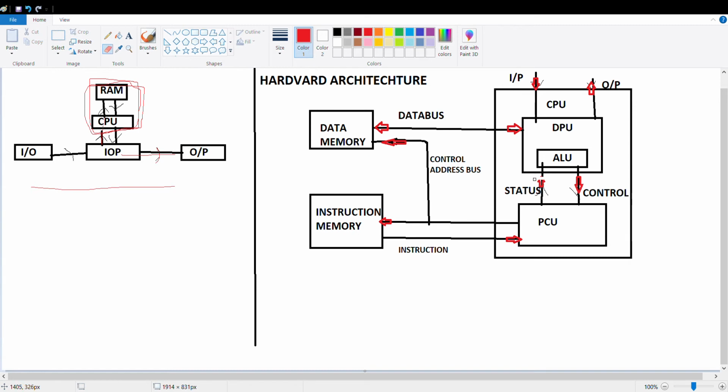The arithmetic logic unit actually sends the status information, that is, what the arithmetic logic unit has done, to the program control unit. The program control unit, as the name itself says, controls the program, that is, it processes the information we have asked for, and that will be controlled and sent back to the arithmetic logic unit. That path is called the control path.